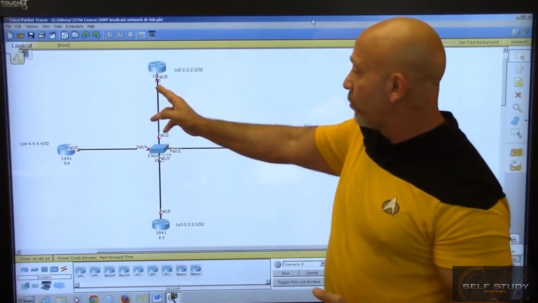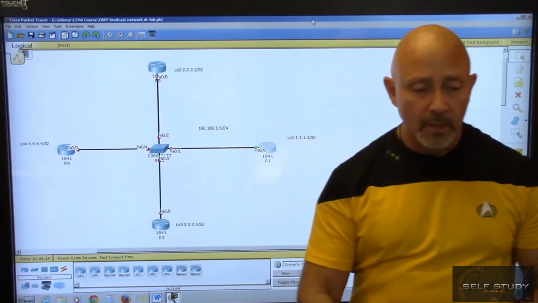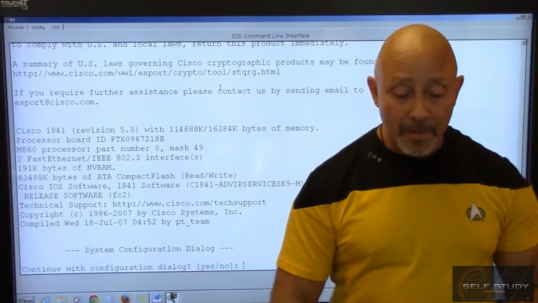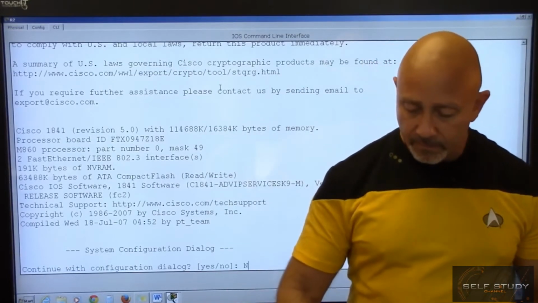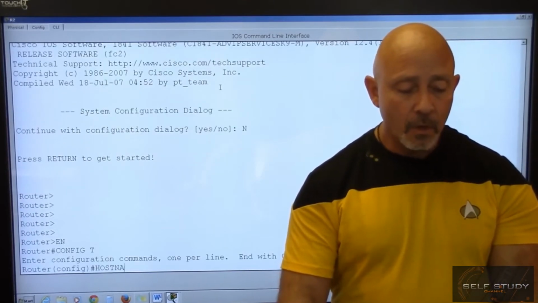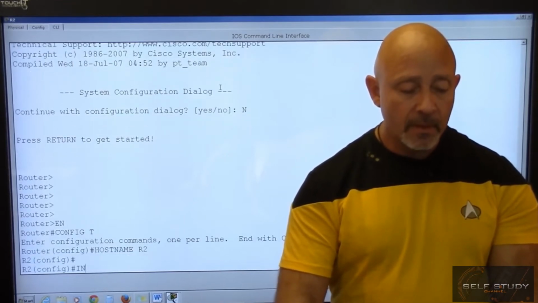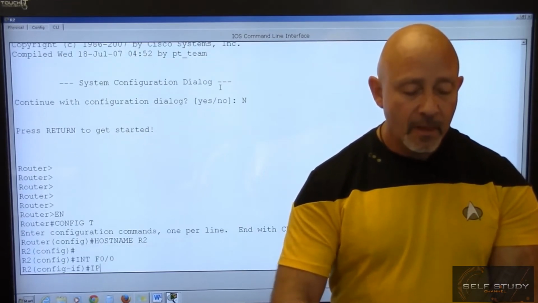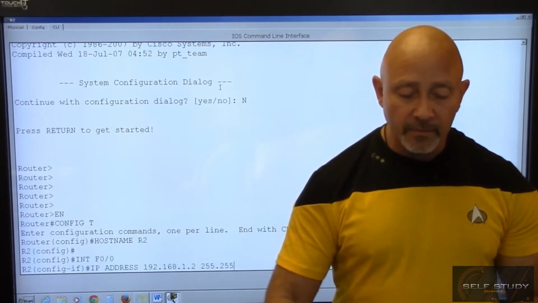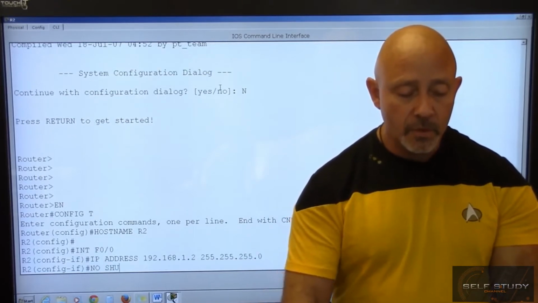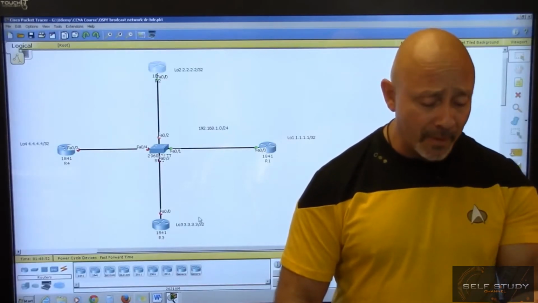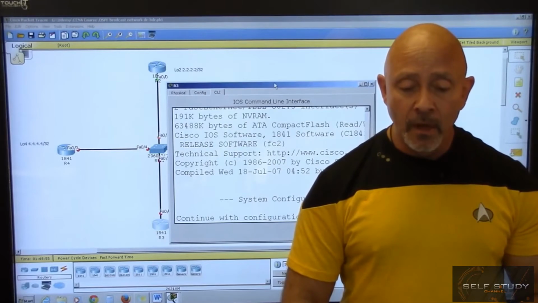We're going to do the same thing here, but this one will be 1.2, 1.3, and 1.4. So let's go ahead and do that. And you know what? Let's just maximize it because it's going to be right there anyway. Not to waste time. Enable, config T, host name R2, interface F0/0, IP address 192.168.1.2, 255.255.255.0, no shut, do WR. Done deal. Very simple. All we're doing is putting an IP address on the FastEthernet 0/0. Nothing major.